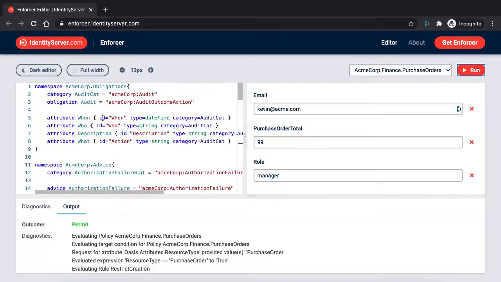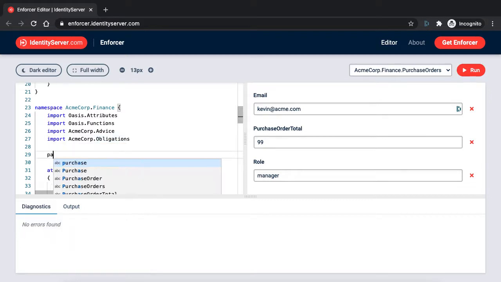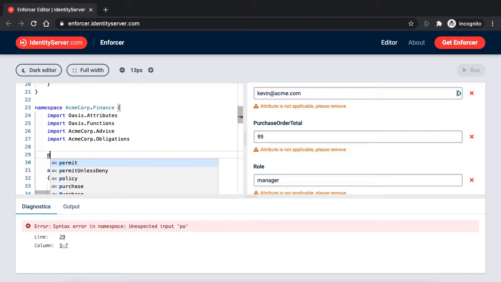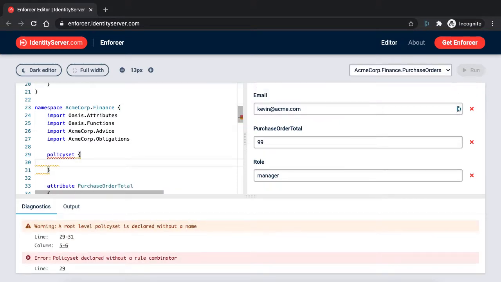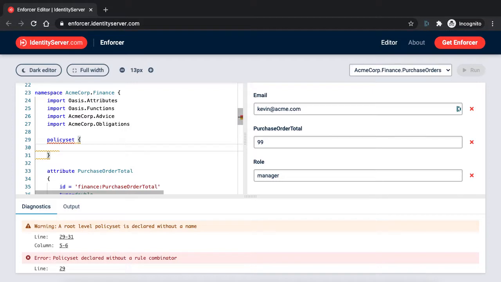So at the moment, we only have one policy here, but it's possible to have multiple policies, and those policies can be combined in the same way that rules can be combined. So for example, inside the Acme Corp Finance namespace here, we can use the policy set keyword to specify how policies should be defined together. And in the same way that we specify how rules can be combined, we can specify how policies can be combined. And we do that again by using the apply keyword.